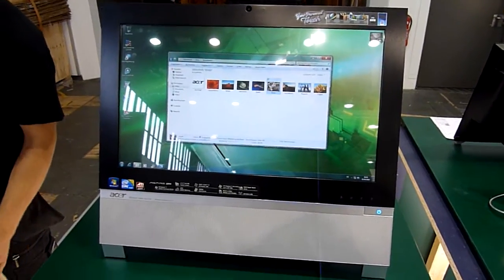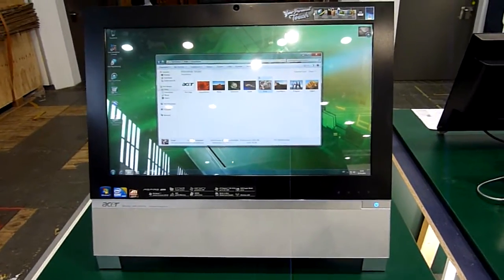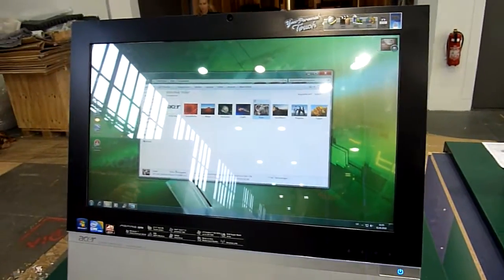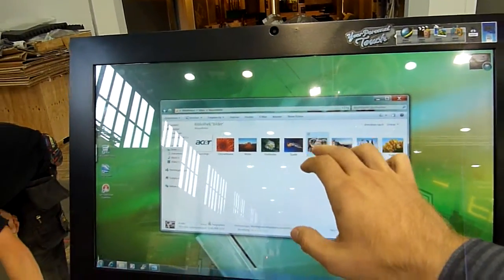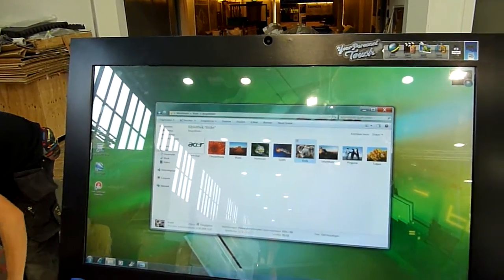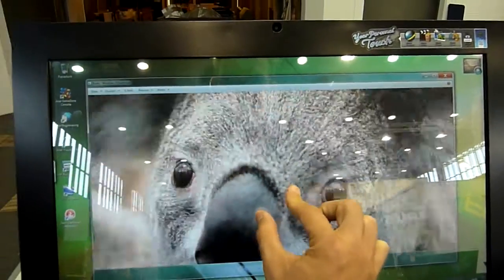You're watching Endeavor TV with the Acer Aspire Z3751 all-in-one computer, which has a 21.5-inch multi-touch screen, as you can see here. If I open up a picture in Windows 7, it is really responsive.